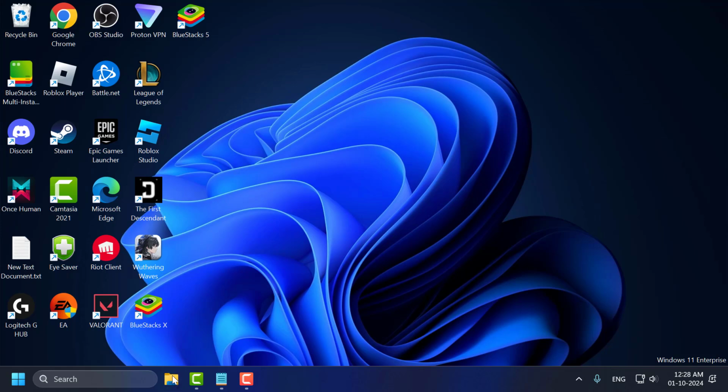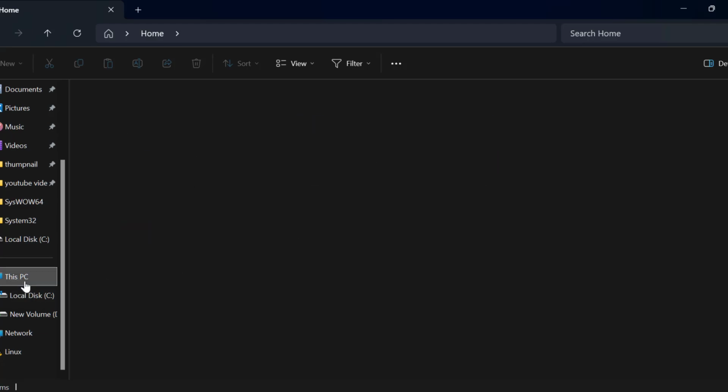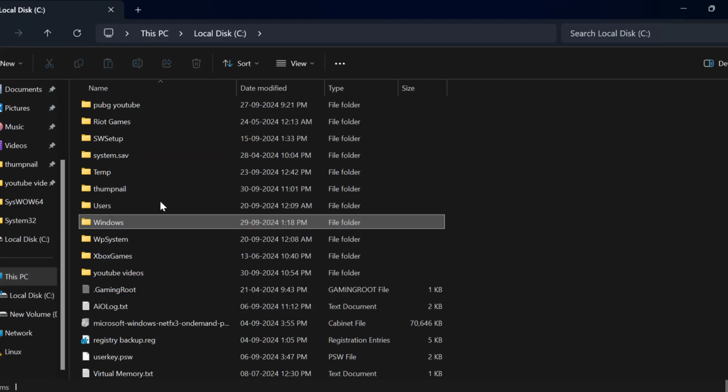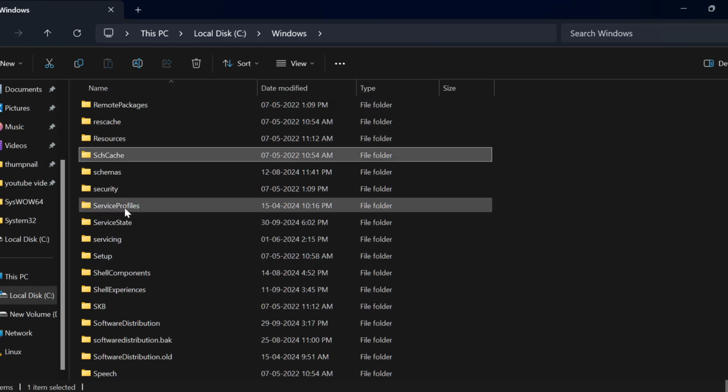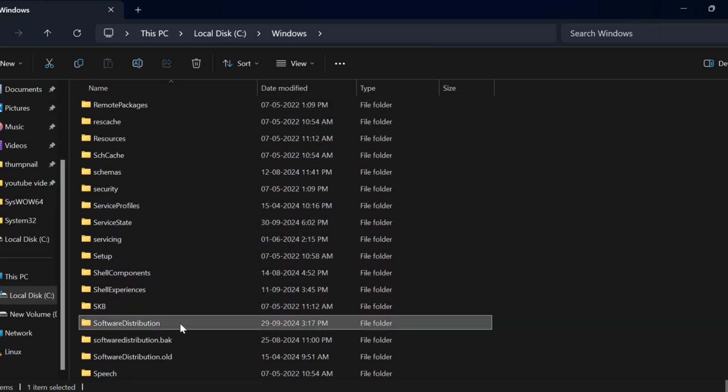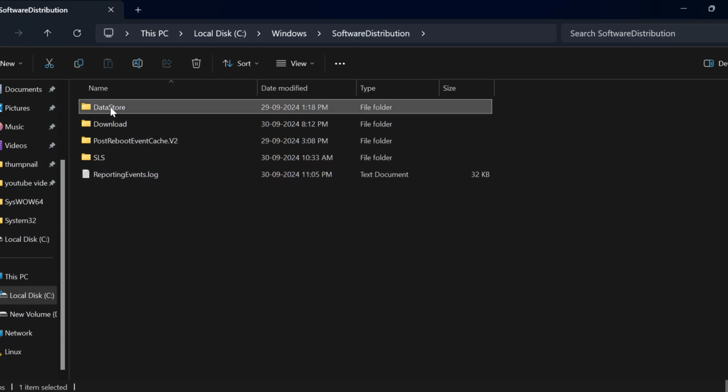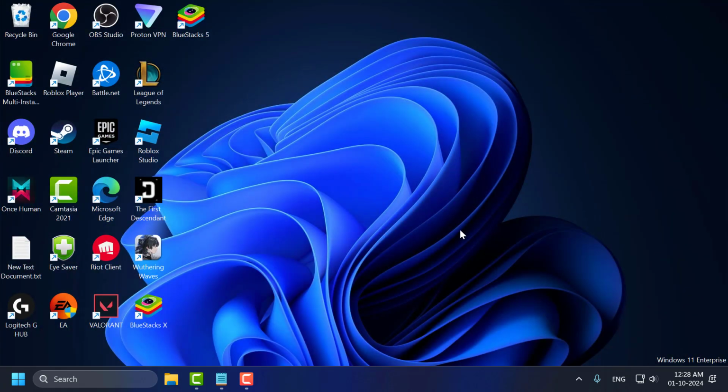Method 2, you just need to open up File Explorer, go to this PC, local disk C, find the Windows folder, find the SoftwareDistribution folder, just double click on it. You just need to right click on the DataStore and select delete. Now close stuff here and go ahead and restart your PC. After restarting your PC, you can check if the problem solved or not. If not, let's move on to method 3 guys.